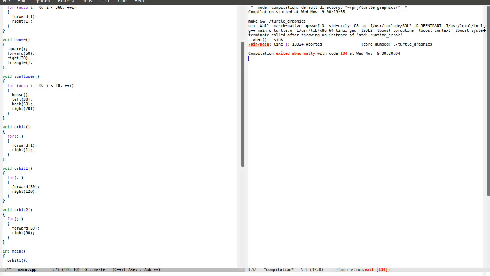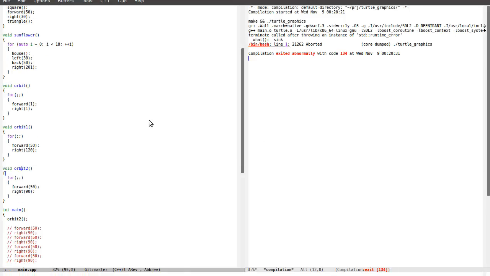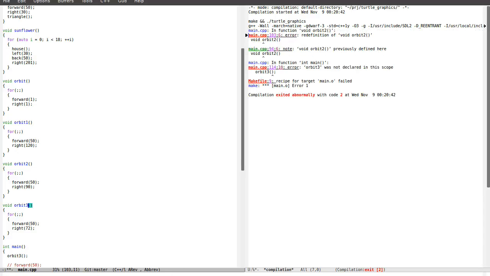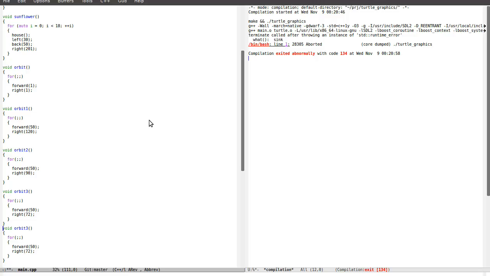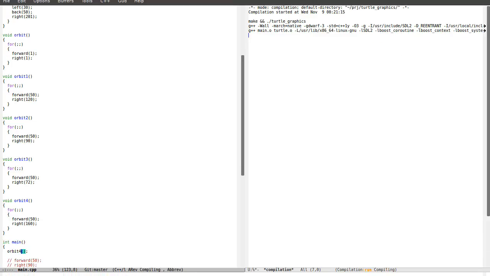And we can do other types of orbit. It was 72, I guess, right? Orbit 3, so like a pentagon orbit. And we can just go crazy and try to experiment with different numbers. We can try to put this kind of number and see what's going to happen. So it looks like a star.